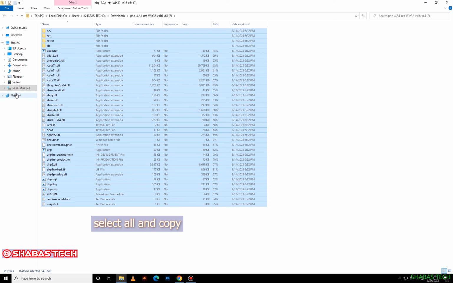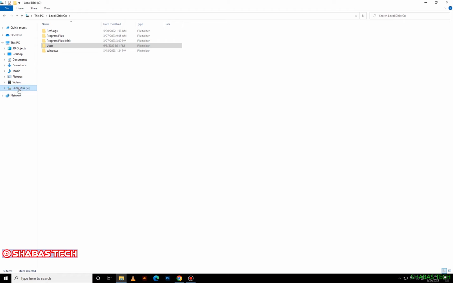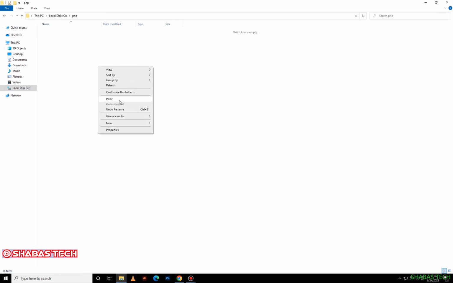Then I will open my local disk. You can see it, click on it. Then I will create a new folder and call it PHP. Now open the folder that I just created under this local disk. Then paste those things that I copied from the zip file.